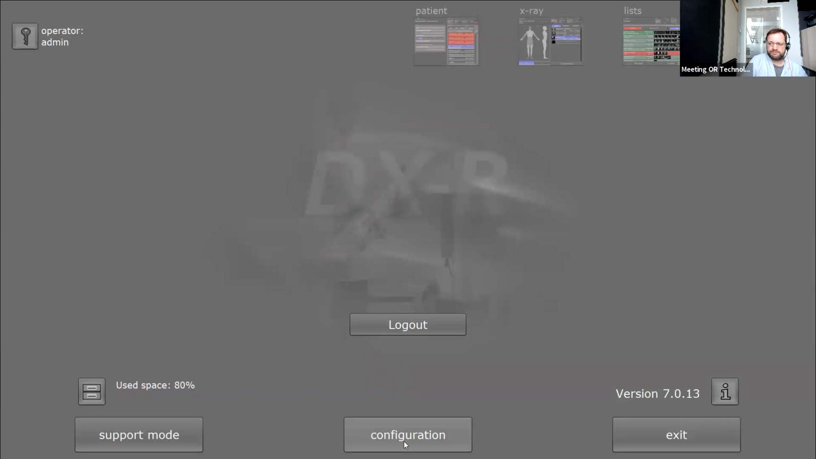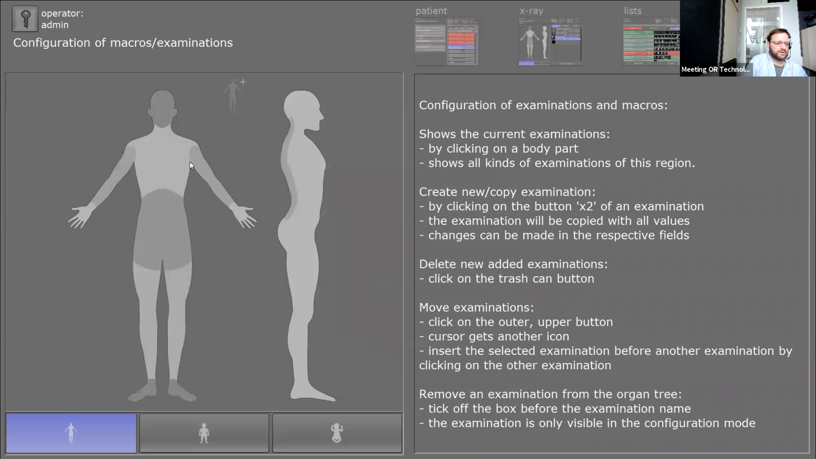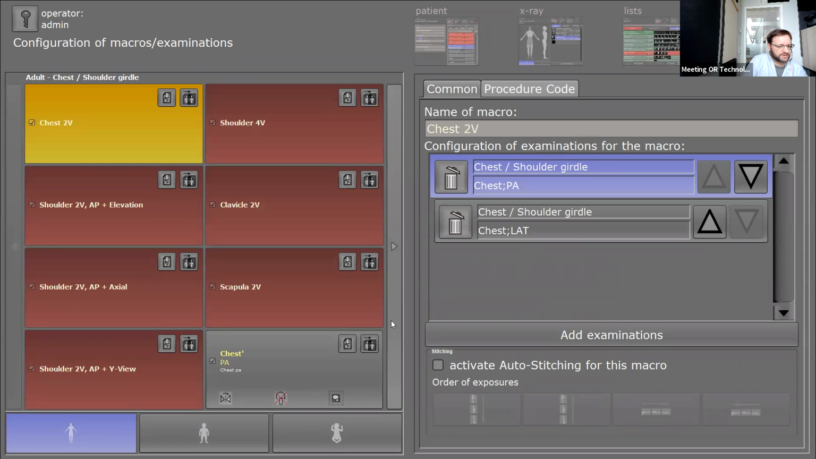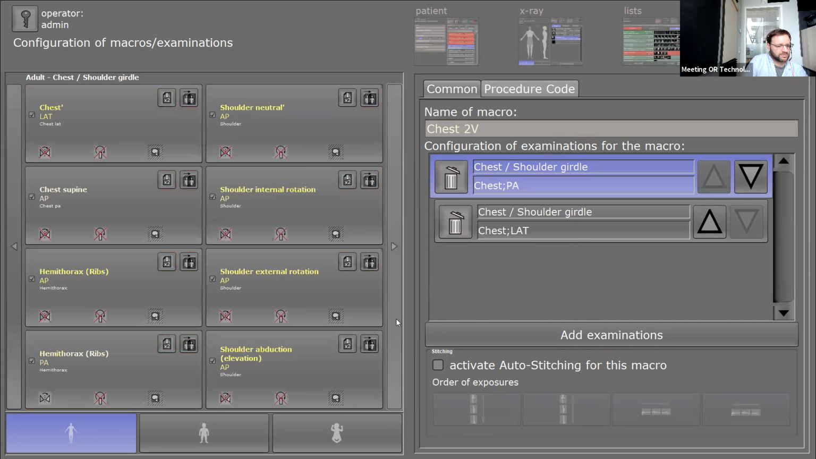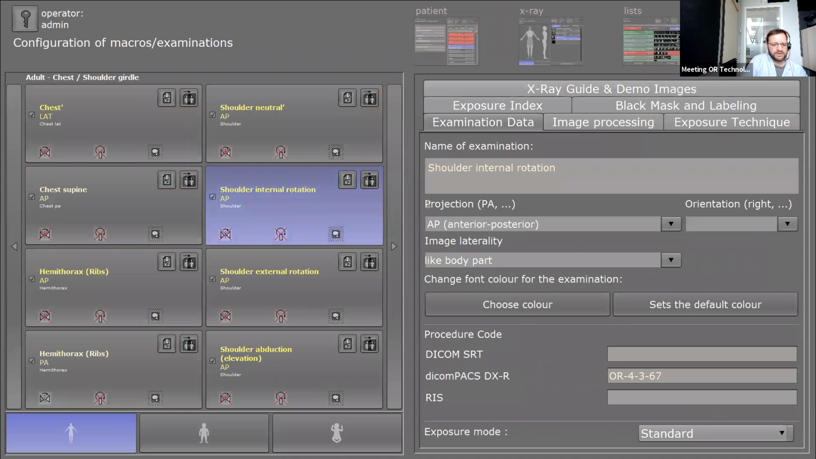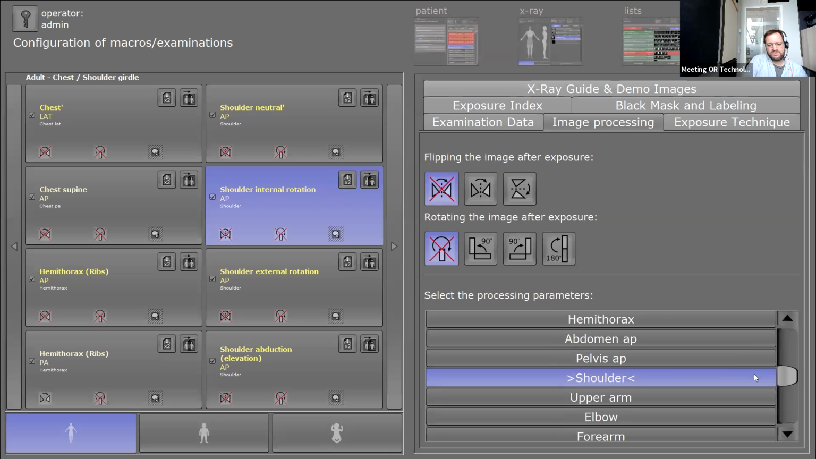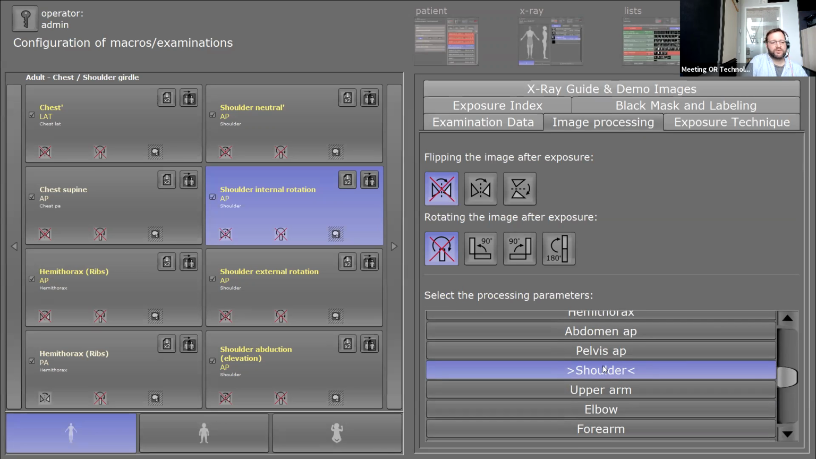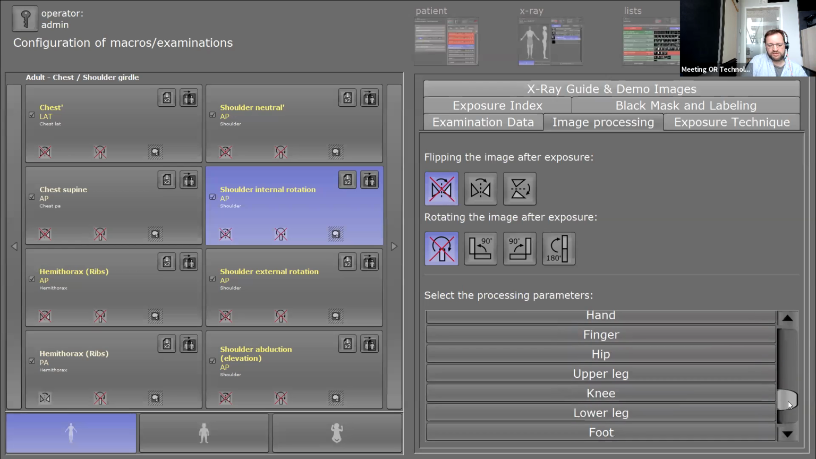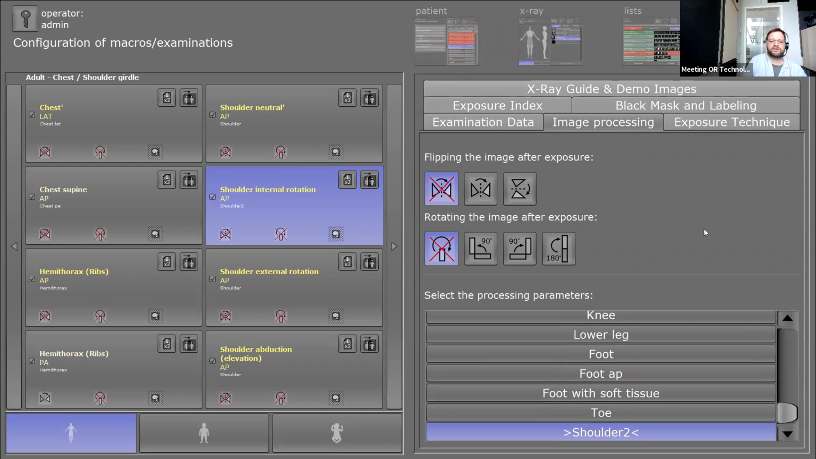In management, here we have the configuration button. So we go there. We go in the organ tree to the shoulder. So let's select shoulder. And when you select the planning shoulder, you can see here an image processing. Normally it's done with the processing shoulder. But if you want to use your own processing, you can just change it to this one. And from now on, every shoulder will be processed with your own processing.